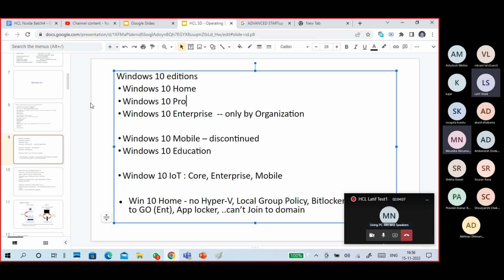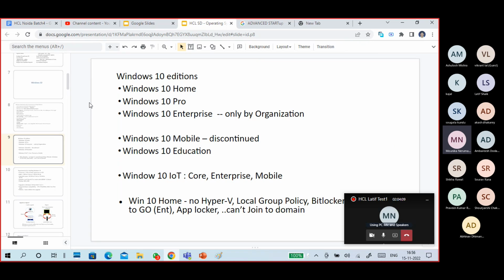The next level is Windows 10 Pro, professional. Of course, you can purchase the professional edition also. Like you have a desktop, you want to install Windows 10. You can purchase Windows 10 Home Edition or Pro Edition. It depends upon money and requirement. Two things, guys. One is the money. The second one, which is mainly important, is the requirement.